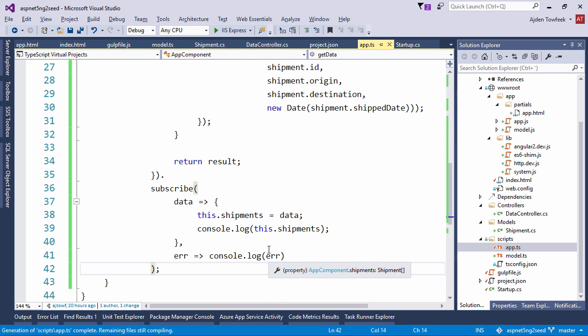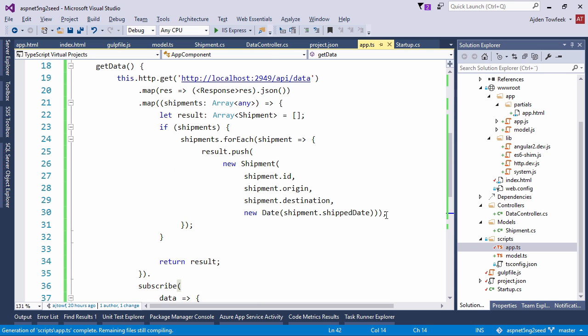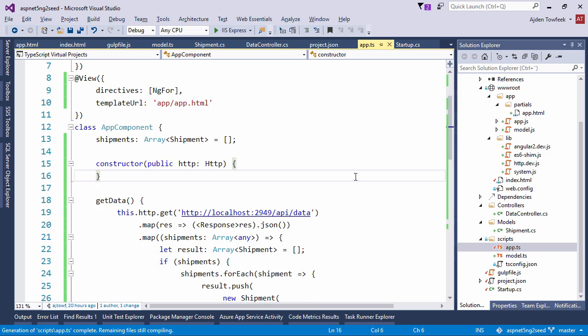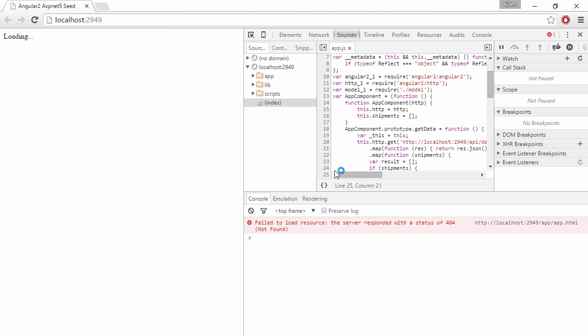All right, you can probably zoom out a bit. Hopefully it will fit on screen. And now let's try this code out. Switch back to our browser, refresh. And we're loading and something didn't go well. And we've just specified the path wrong. So let's fix that.